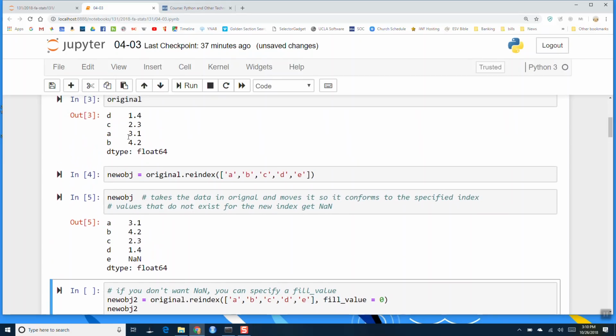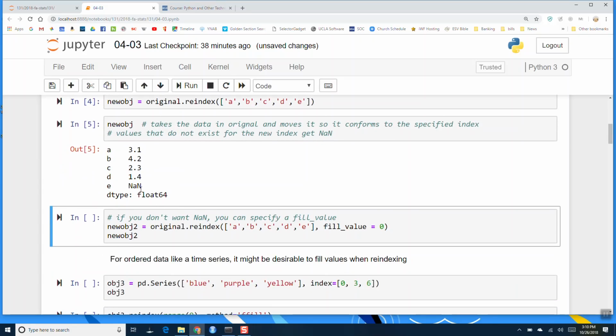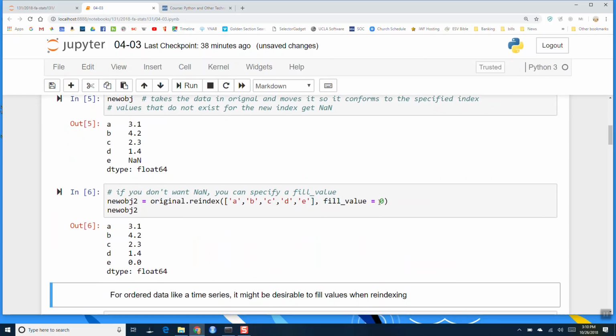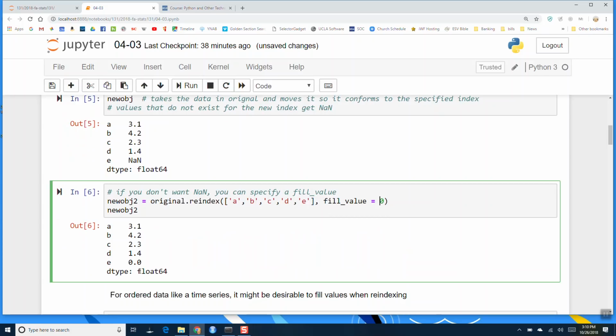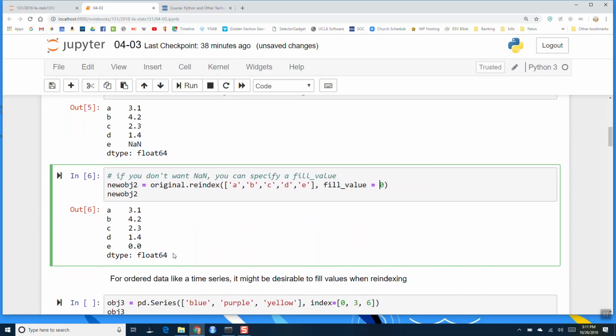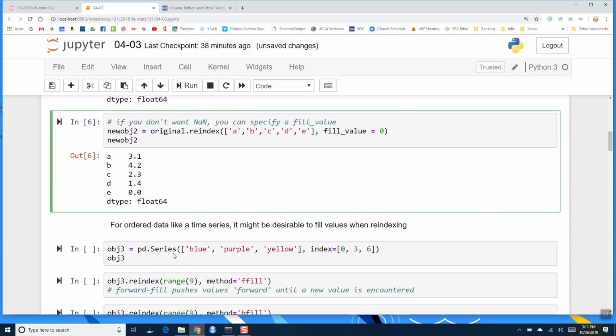And it basically just rearranges the values. So A is now at the top with 3.1, then B, which is 4.2, and C, and so on and so forth, okay? So the association between the value and the index is preserved when you re-index, okay? If you don't like that it produces missing values, there's an option for fill value, and here I specified 0 for the fill value, and so it puts in 0. And of course you can put in any value that you want, whatever makes sense for the data that you're dealing with.